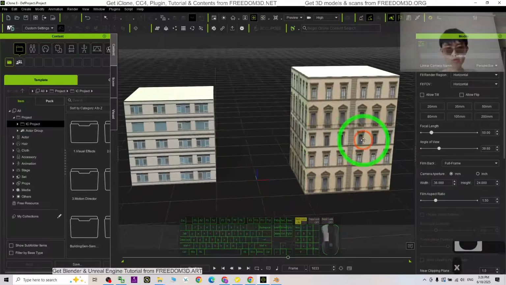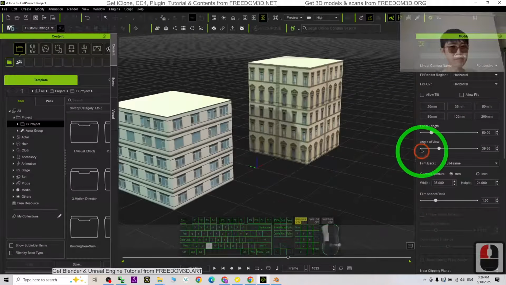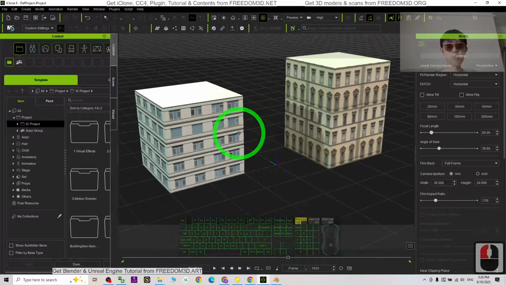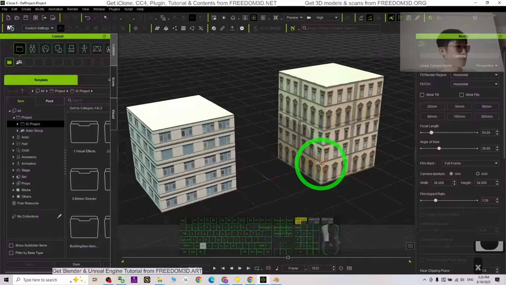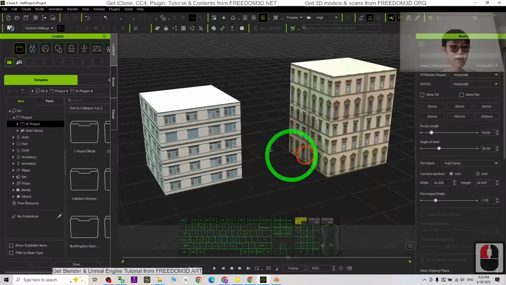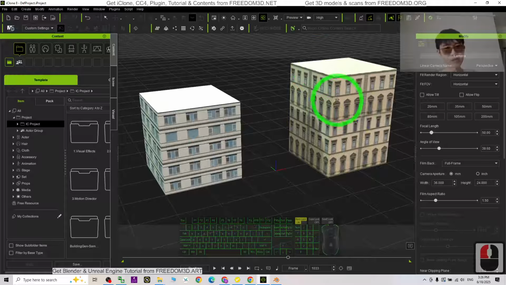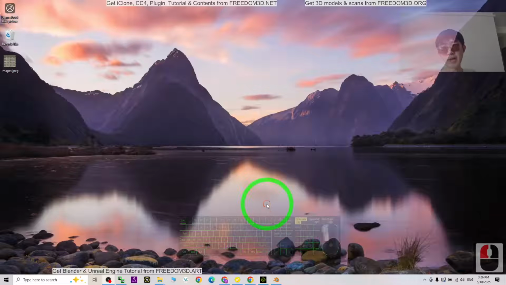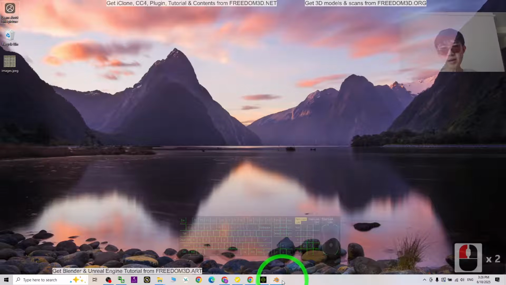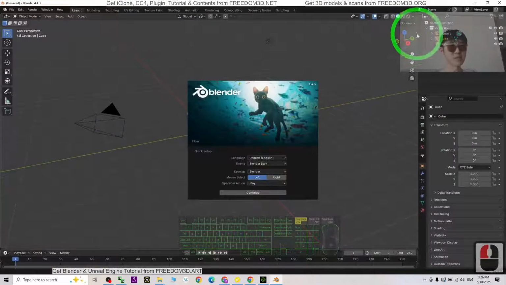Today I'm going to show you how to create simple buildings for your iClone 8 3D animation software. From now on, I'm going to show you all this step by step, how to make any random simple buildings. First, you can just go and download Blender. Blender is a free 3D modeling software.